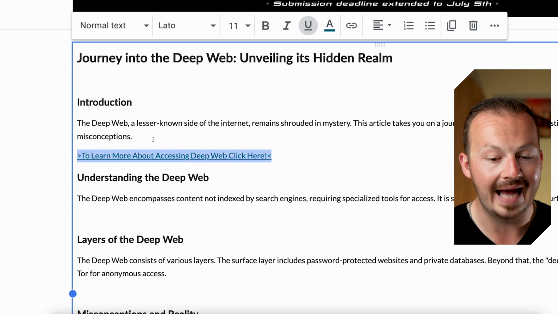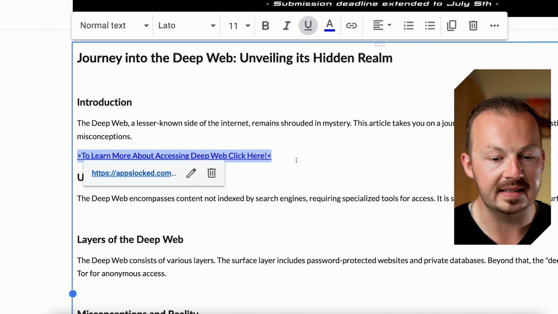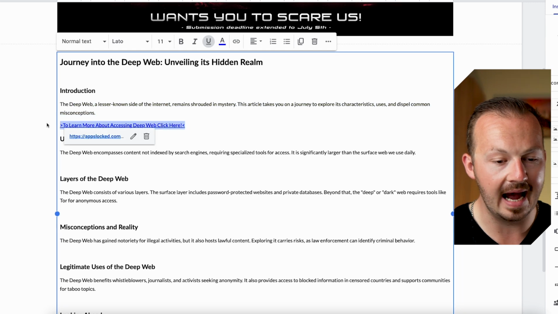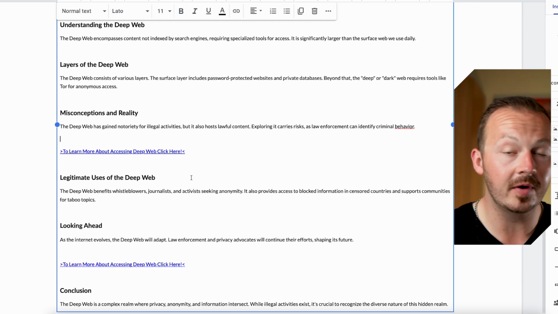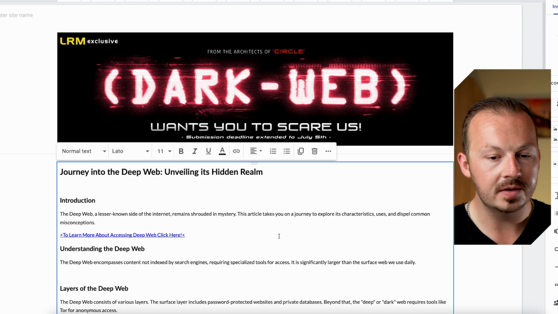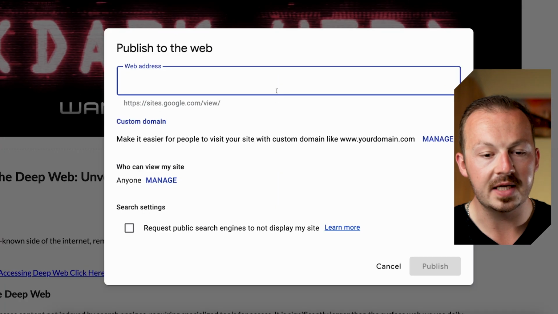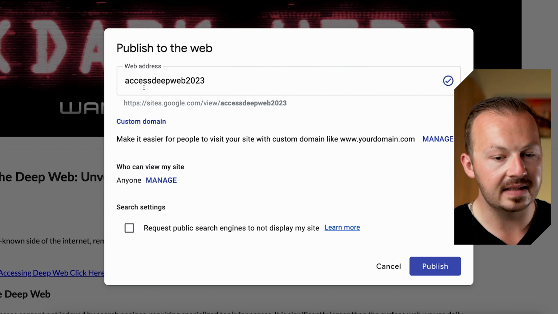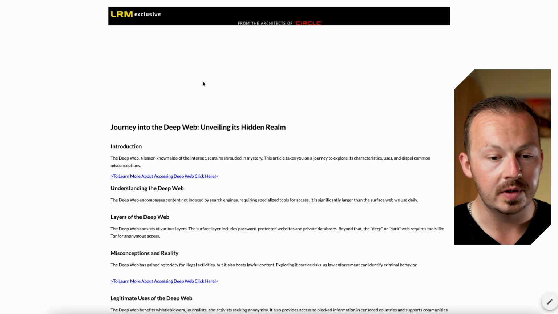But what you want to actually do is highlight the sentence one more time and change its color to this blue right here to make it seem more like a clickable link, and it's going to stand out a little bit more. Then copy this sentence and paste it at least 2 to 3 times in this article, so after every couple of paragraphs people will have a chance to click on this link and be taken to your CPA locker. Once you've done that, go to this publish button, click on publish, and choose a URL for your website, for example something like Access Deep Web 2023. Then click on publish, and view your published site.